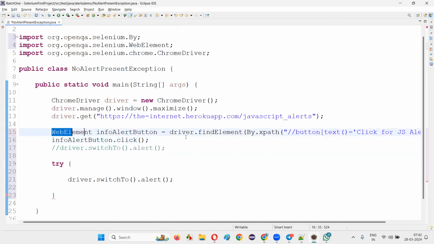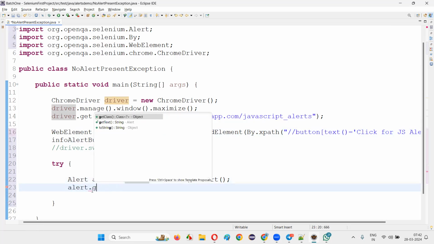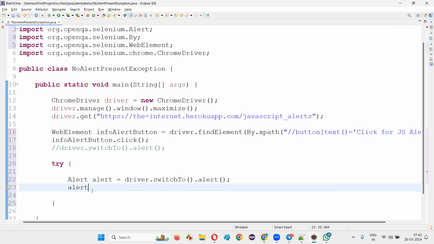Yes, it will come, right? If I click on this, the alert will come, and I'll switch to the alert and write the code here. Alert is equal to Control-Shift-O, and simply write alert dot getText. I'll not accept the alert yet, but I'll accept the alert also if required.